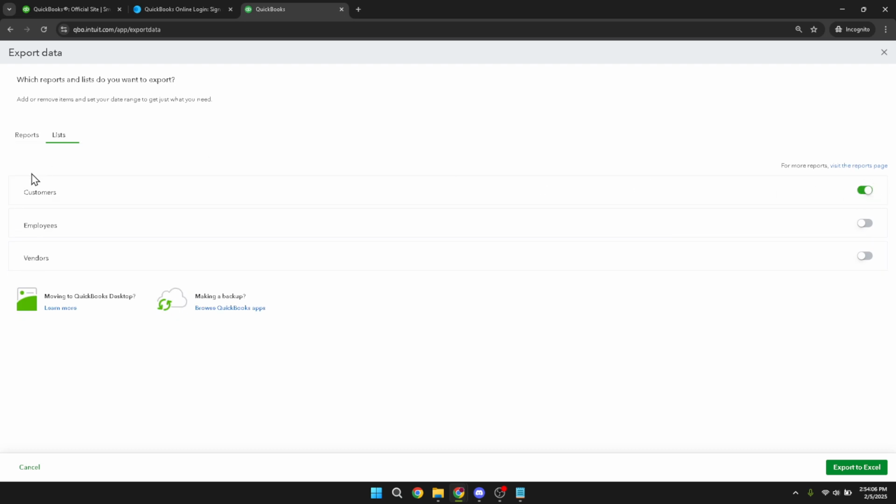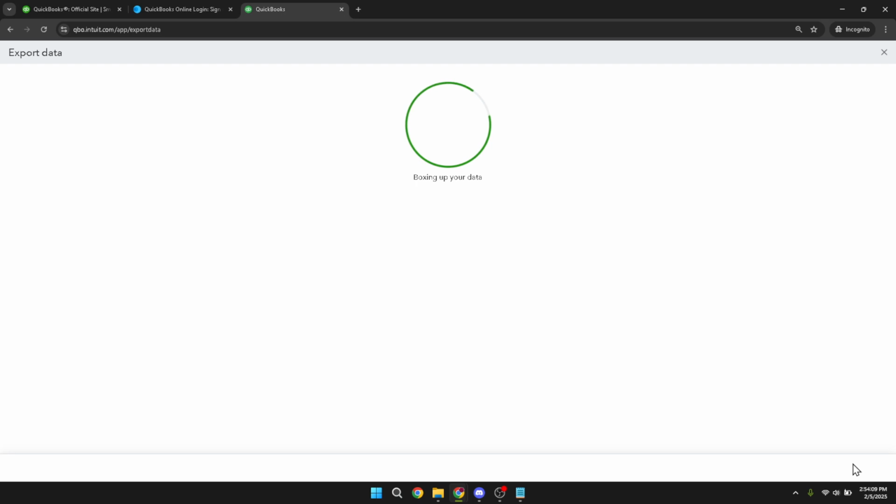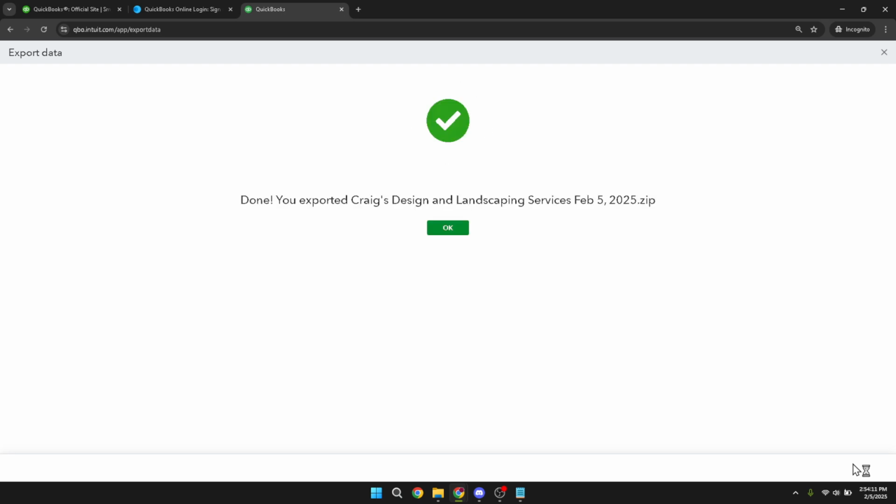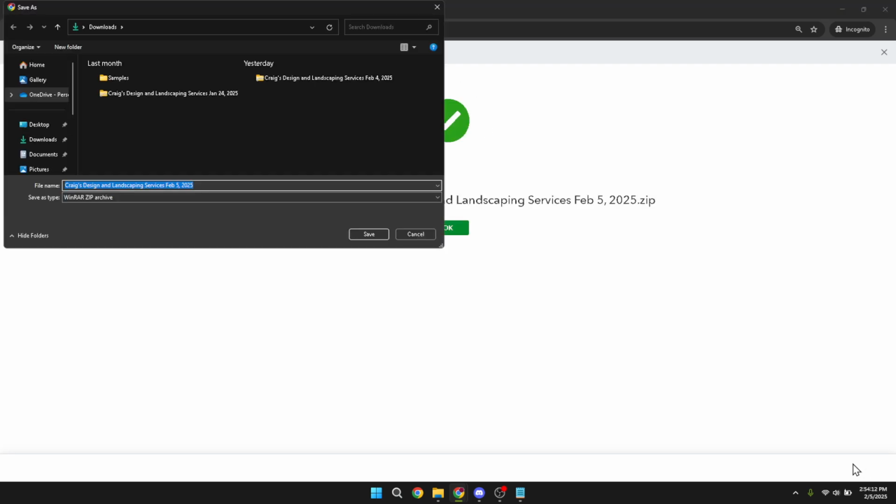Finally, we're ready to export. Click on the Export to Excel button. By doing this, you're instructing QuickBooks to compile your customer information into a spreadsheet, which will then be downloaded to your device. This format is perfect for reviewing, manipulating, and sharing data as needed.